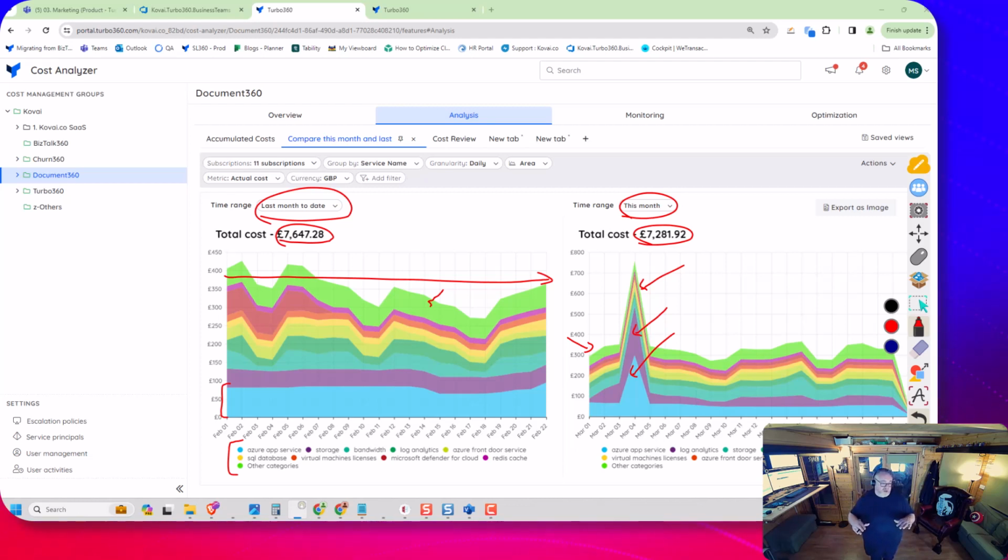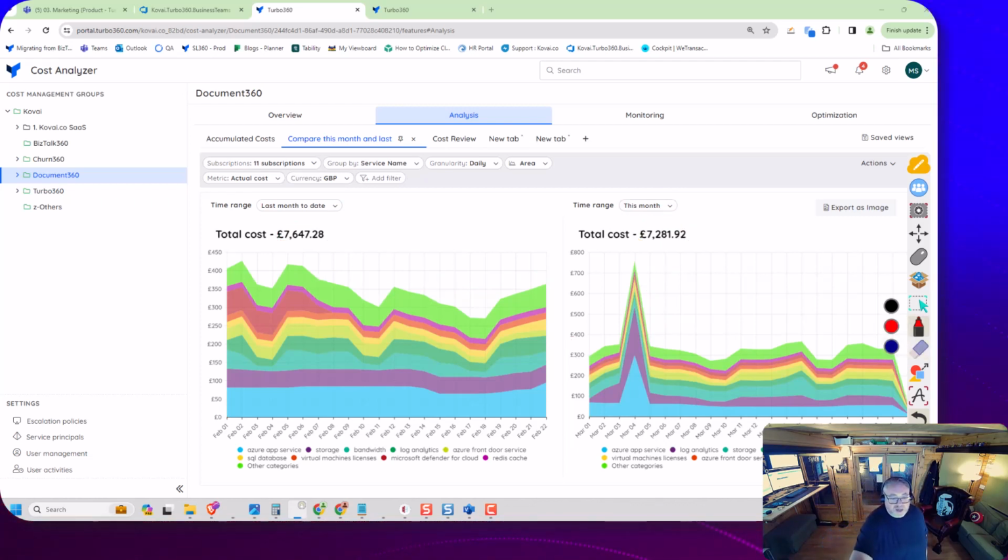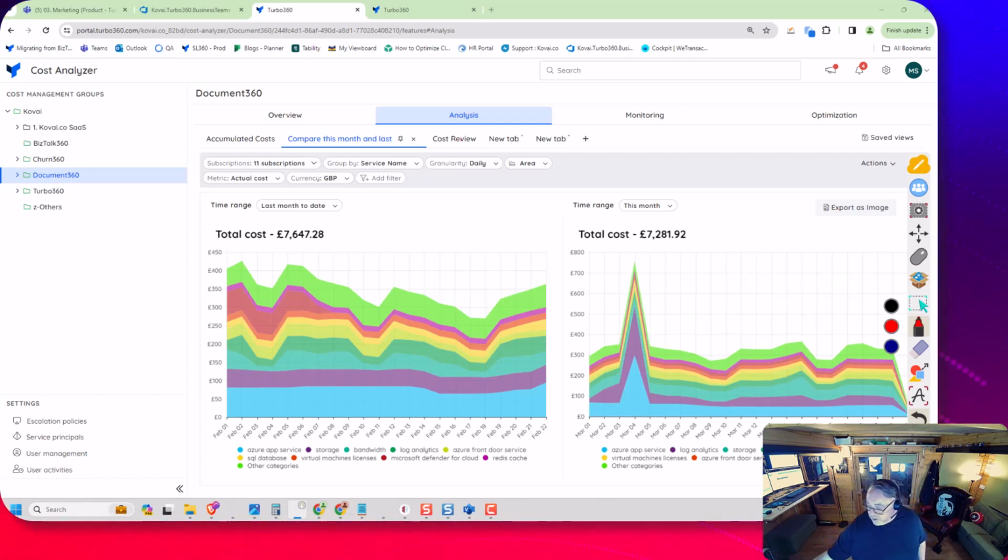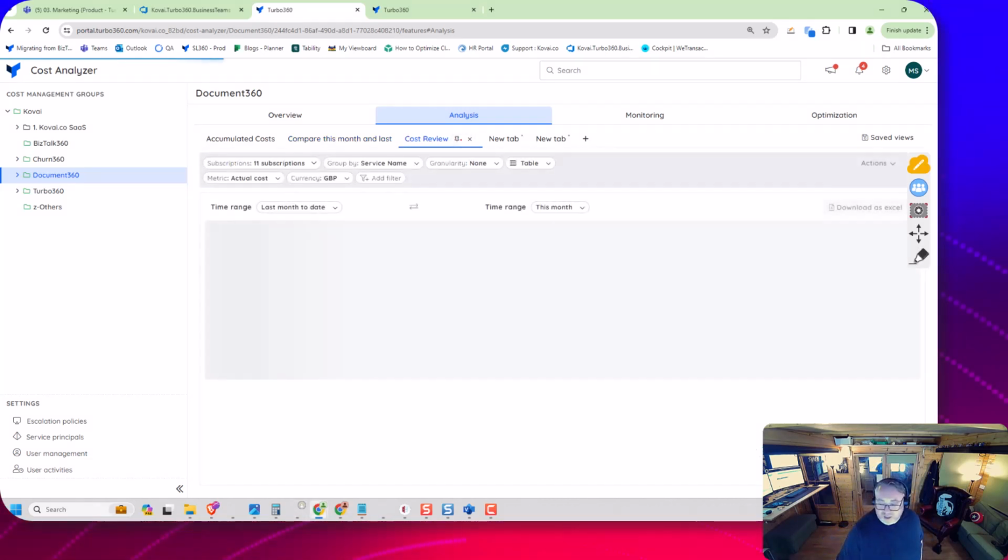So that gives me a view at a high level. Now I could drill into this a bit further if I wanted. We've got some options to expand stuff on these graphs. So you can right click and drill into it a bit further if you want to. So the next thing I'm doing is I'm looking at my cost review tab here.